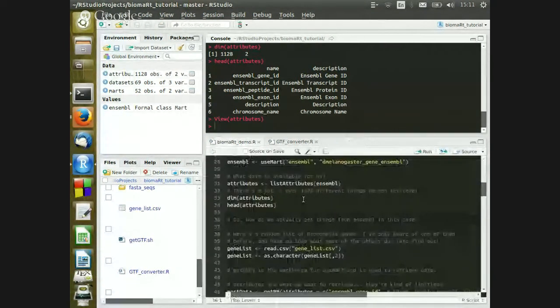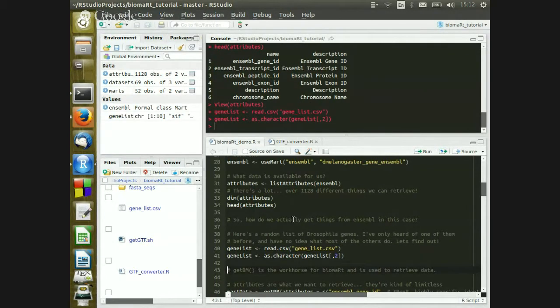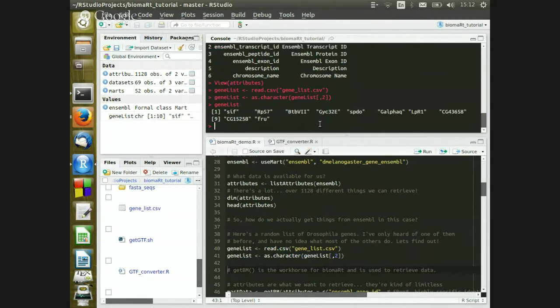So why don't we try actually getting information for a test set of genes. I made this gene list. It was originally 20 genes, but I thought we were retrieving a little too much stuff because it took too long to retrieve everything, so I cut it down to 10. We're just going to load it from a CSV and take out all the names. If we look at this gene list vector, it's just a list of 10 different names. I've only ever heard of one before. There's one called fruitless, which is involved in sexual differentiation.